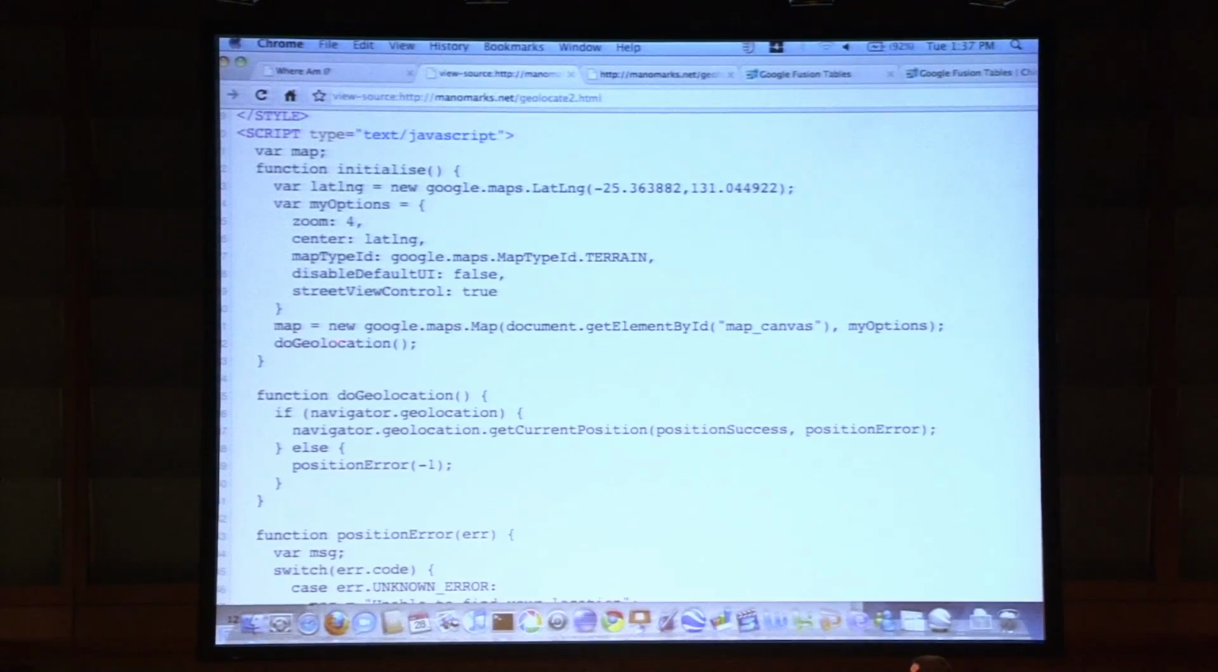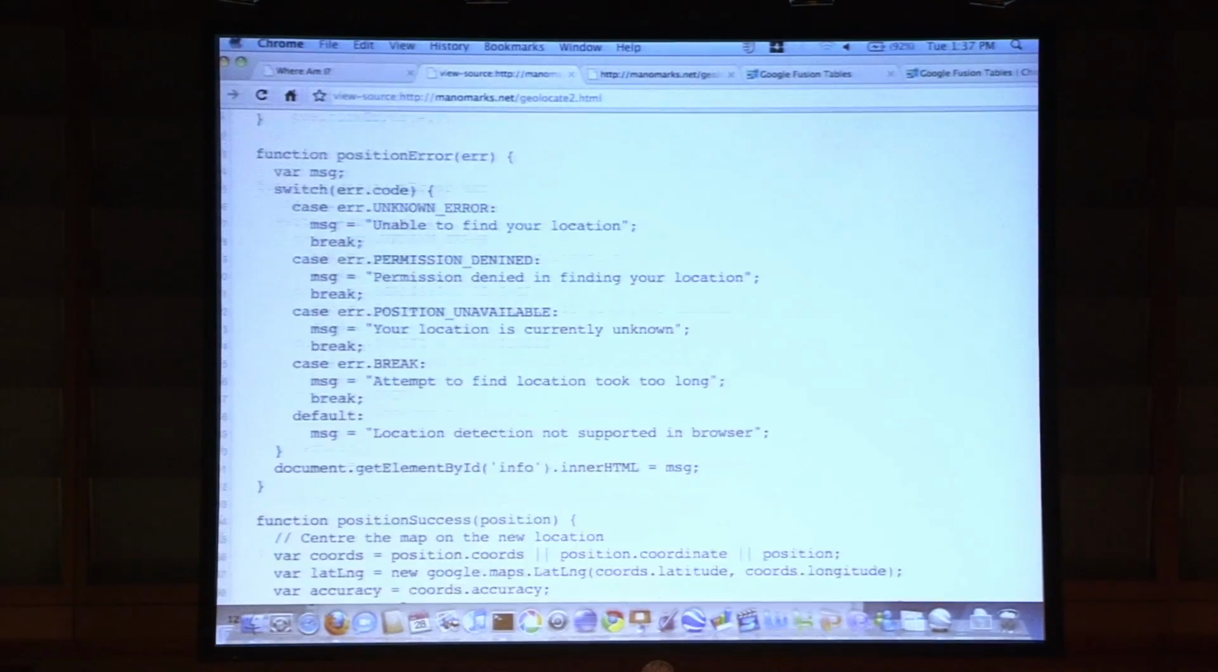Then I create the new map, and then I have this function do geolocation. So do geolocation does this check. It checks to see if there is a navigator.geolocation object. If there isn't, this doesn't actually do something, but you could do something else. You could check and see if there was an IP location that's available or some other method. And here it says navigator geolocation, get current position, and if it succeeds, do one thing, and if there's an error, do something else. And the error, we're just going to go over the error. It's not really important.